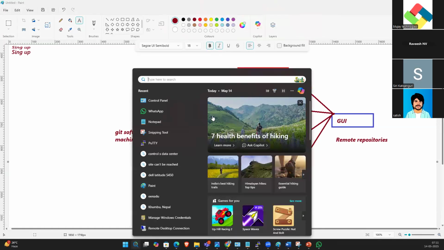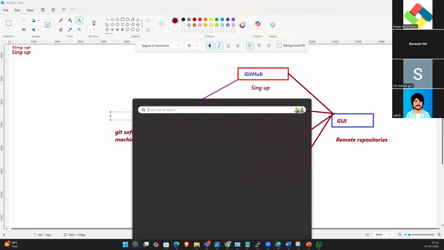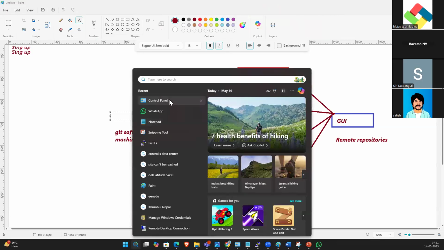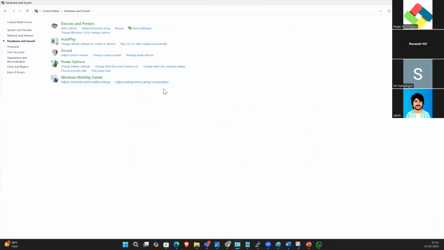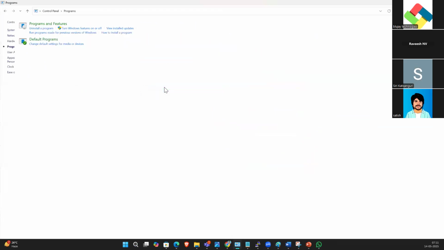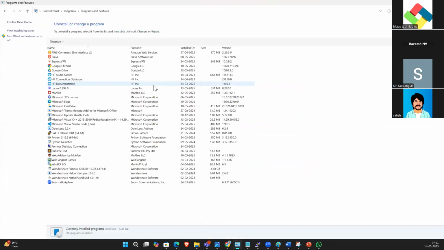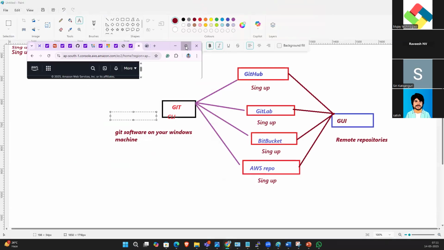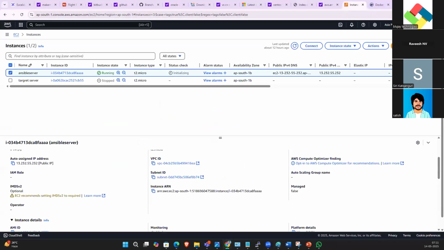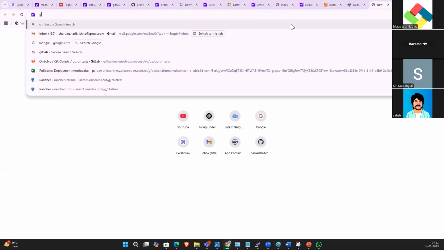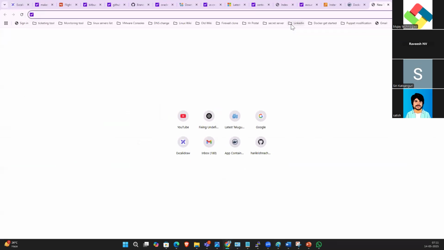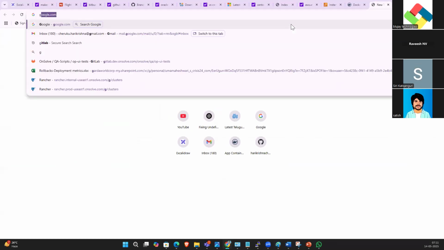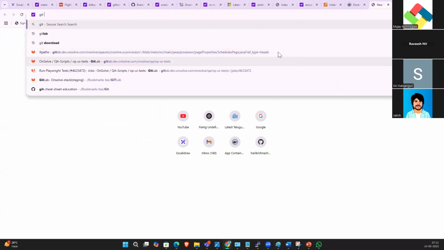So let's check the control panel, programs, programs and features. Yeah, Git is uninstalled. So how can you download Git, guys? First I will show you how to download and install Git on Windows. Just search for Git download.